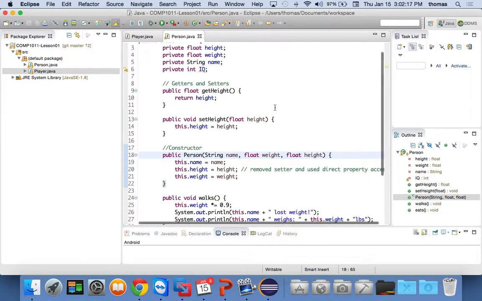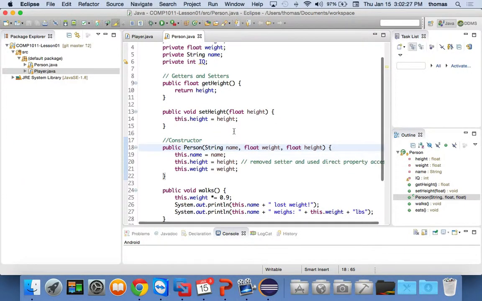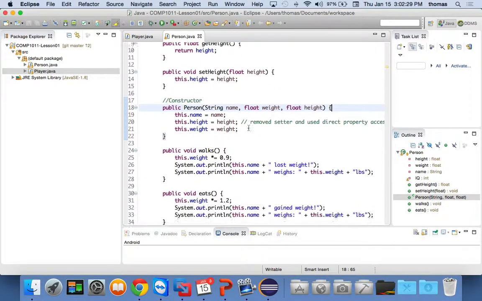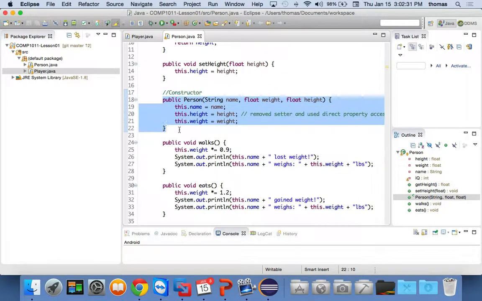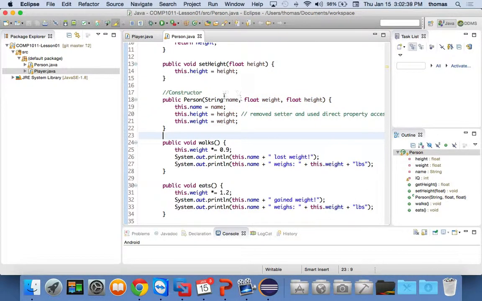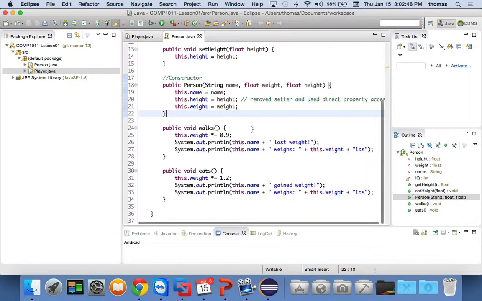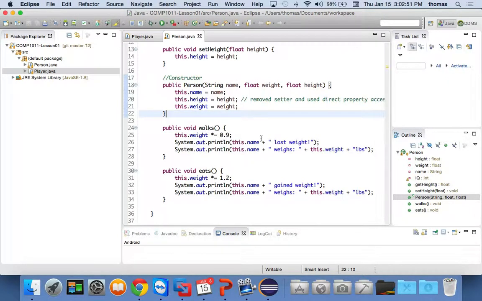And the person class has a couple of methods. He has a couple of getter and setter methods. One of them is get height. Another one is set height. That are public void methods. A constructor, which uses the same name as the class. Just a review, right? In the constructor we look for the name as a string, a weight of the person as a float, and height as a float.